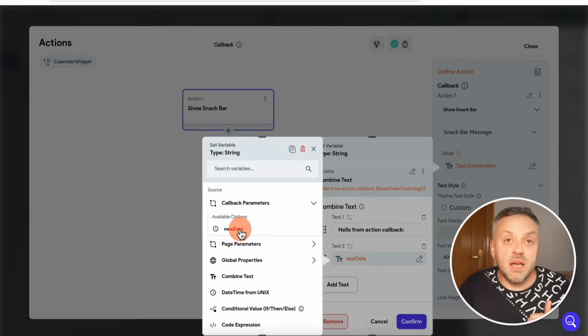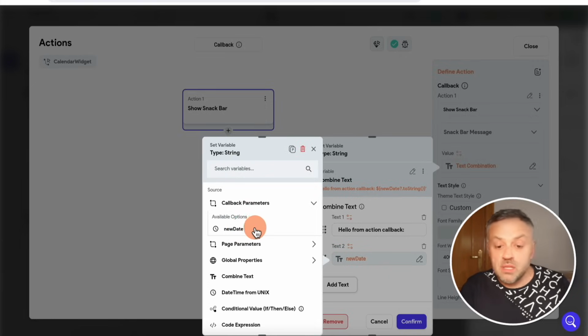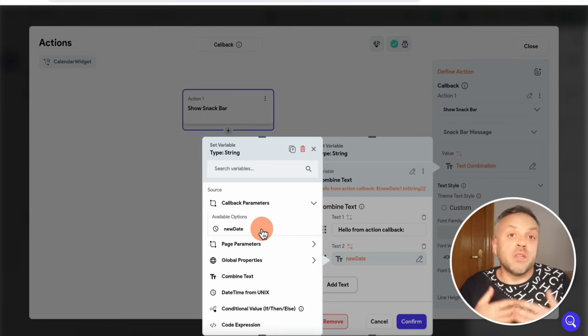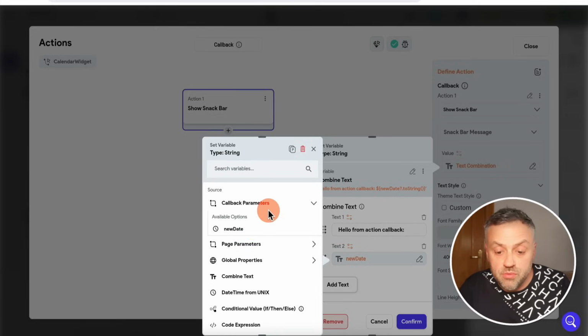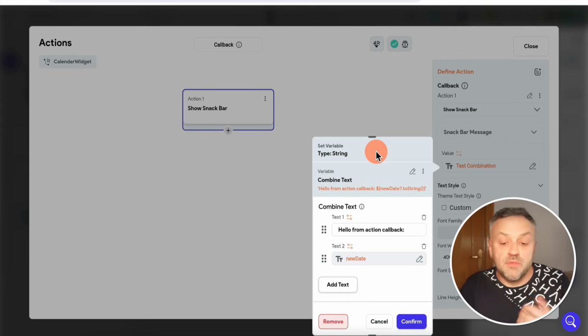In the previous example, we had 2 callback parameters, namely name and email. This is going to depend on how many callback parameters you have defined in your custom widget. You can have 5, you can have 1, you can have 9. It's really up to you and depends on your specific use case.